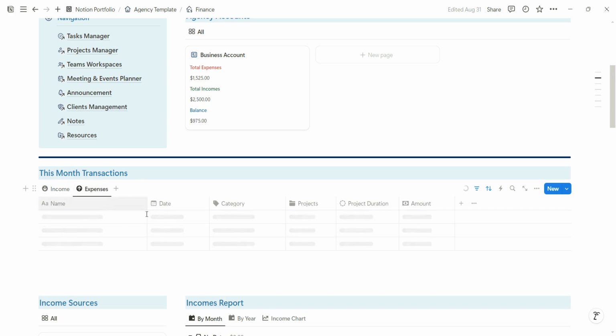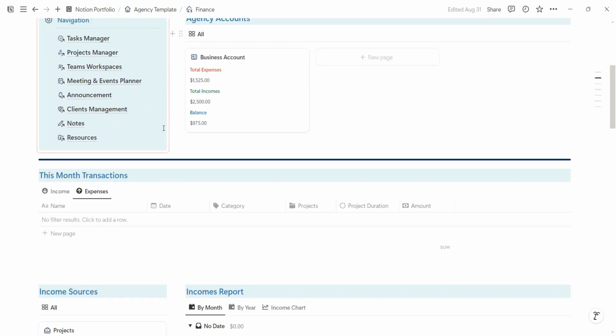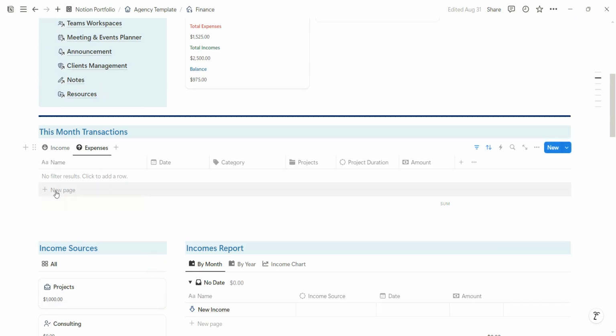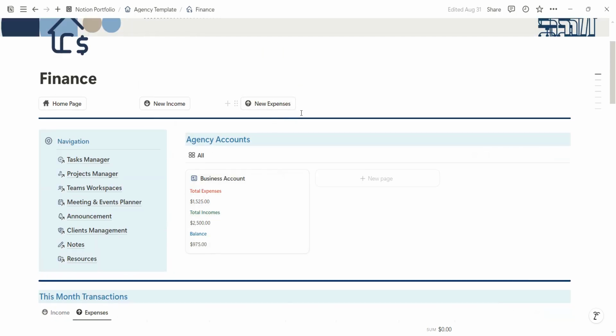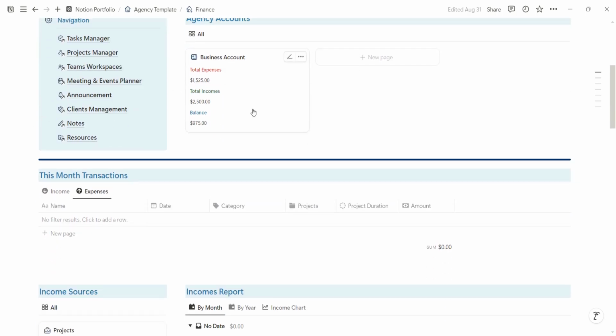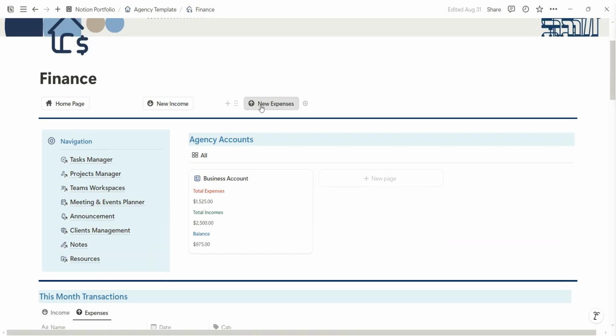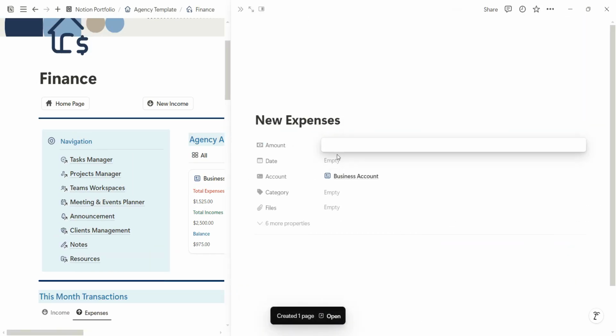The same thing, if you want to create one, you could just create it by clicking on your page or by clicking on your expenses and your income buttons here. So for example, if you click on this button here, new expense, you choose the amount of the expense, the date.